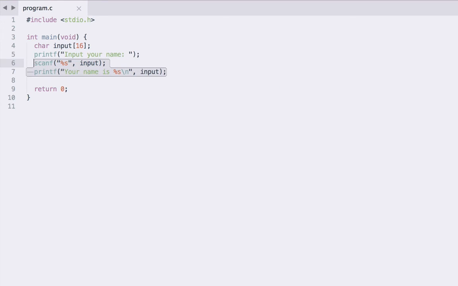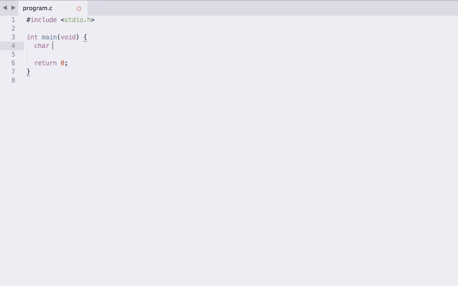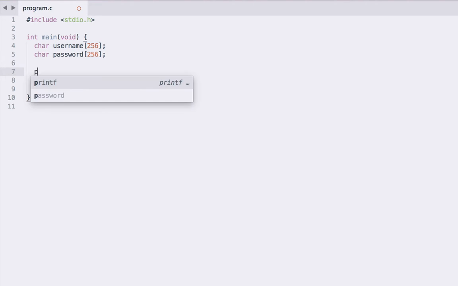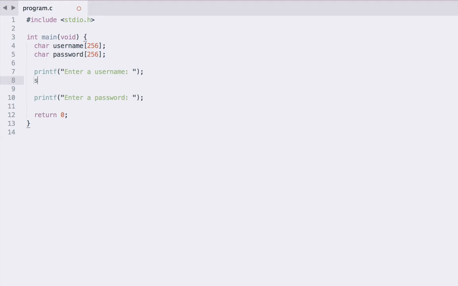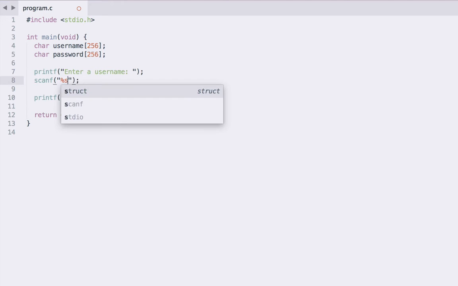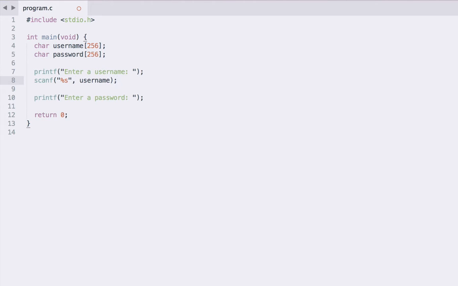So if we just delete everything we have here, and we create a username array which is 256 characters in length, and the same for the password array, and then we can just do our prompting and accepting input, so printf, "Enter a username", and we'll use one for "Enter a password". And then we will have our first scanf, which scans a %s into username, and we will do the same for password.